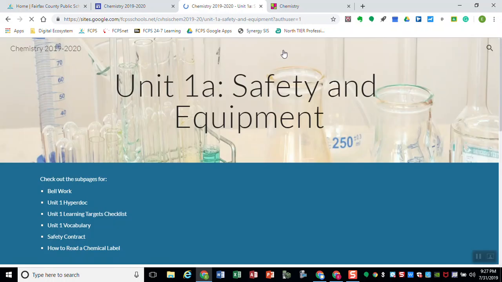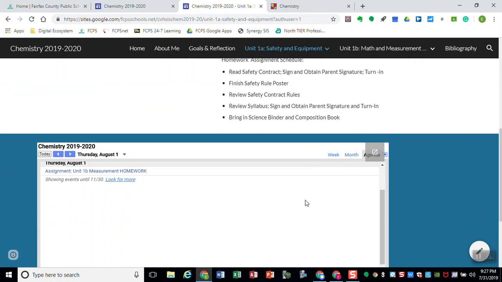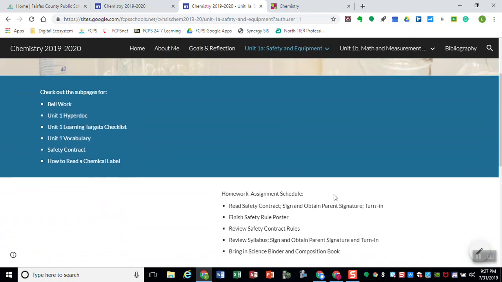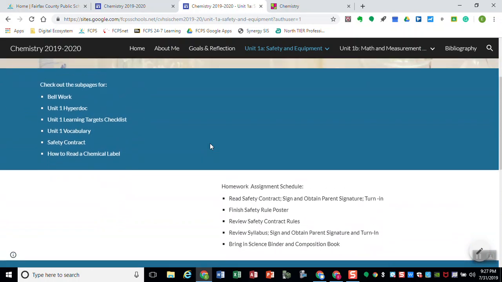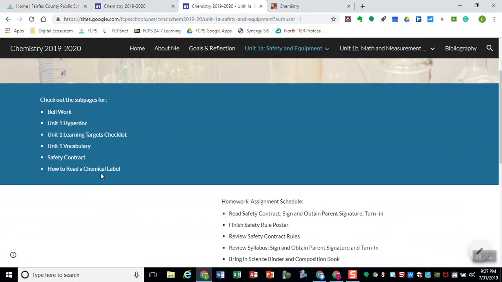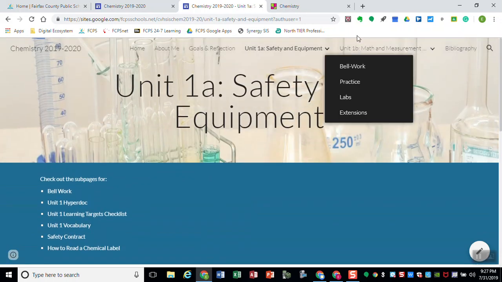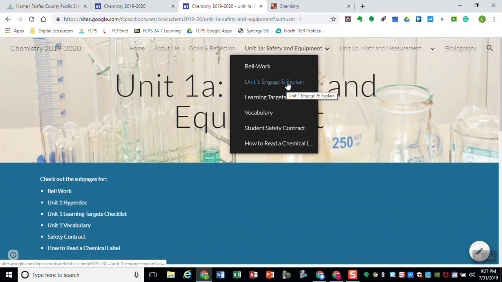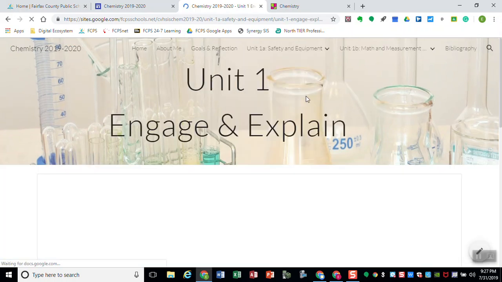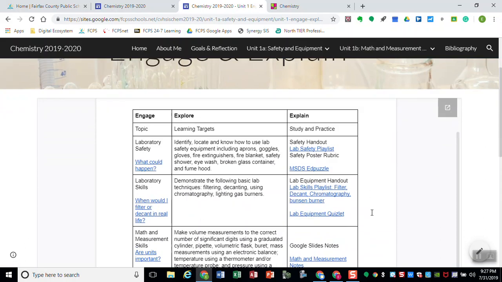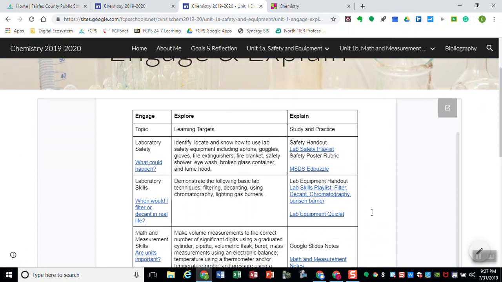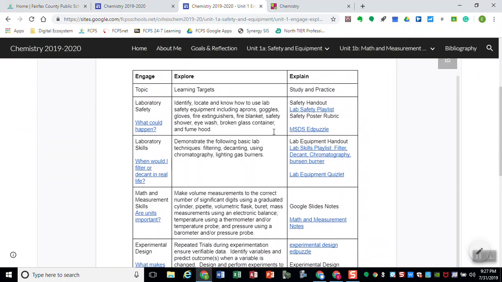And now getting into the chemistry, our first unit is on safety and equipment. Here's a calendar talking about the assignments that will be due, and the different sub pages that we have to give them an idea of where they're going. I got a little crazy with the sub pages. I thought it would be helpful. I'm not sure. So this first sub page is basically my hyperdoc, which is with engaging activities.